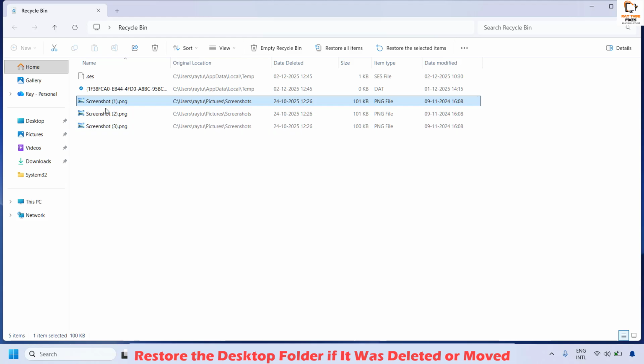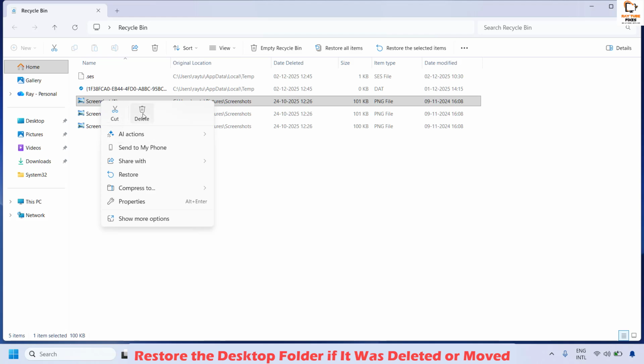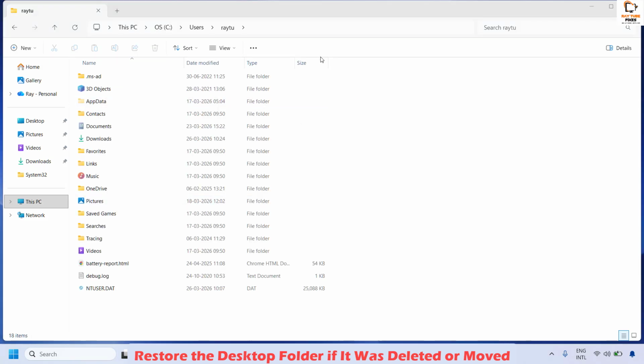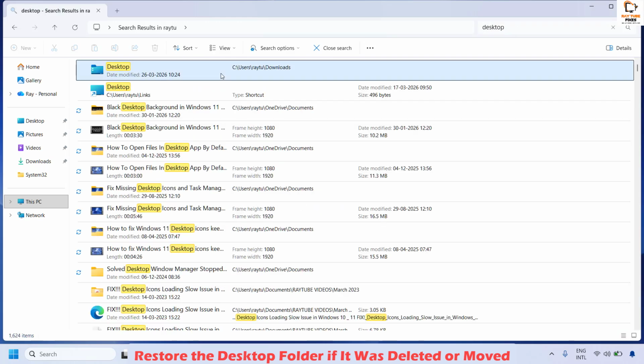In case you're able to locate a desktop folder in the recycle bin, all you have to do is a right click and then click on Restore. So this will restore the desktop folder in case it has been deleted accidentally. In case you're not able to locate a desktop folder in the recycle bin, you can close the recycle bin and in the search box, you may go ahead and type desktop and hit enter. You should be able to look for the desktop folder.